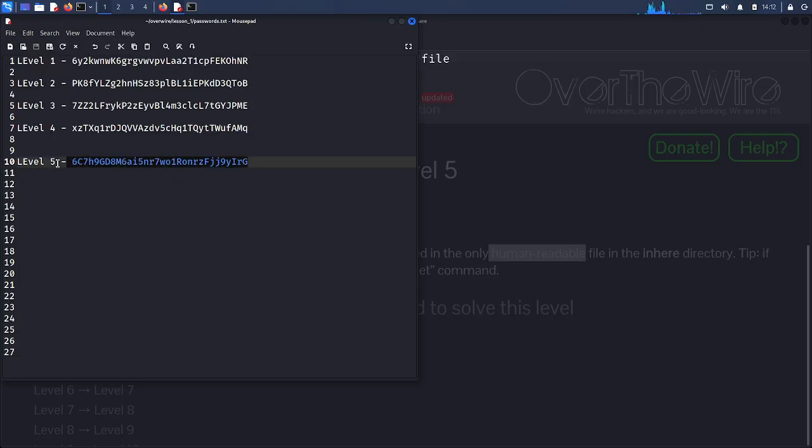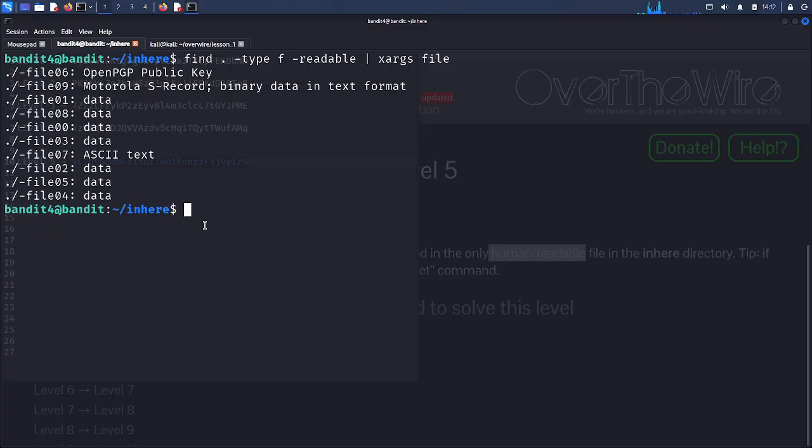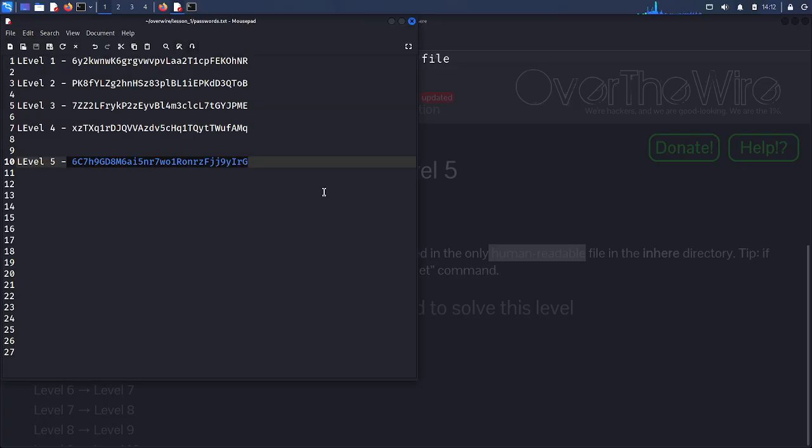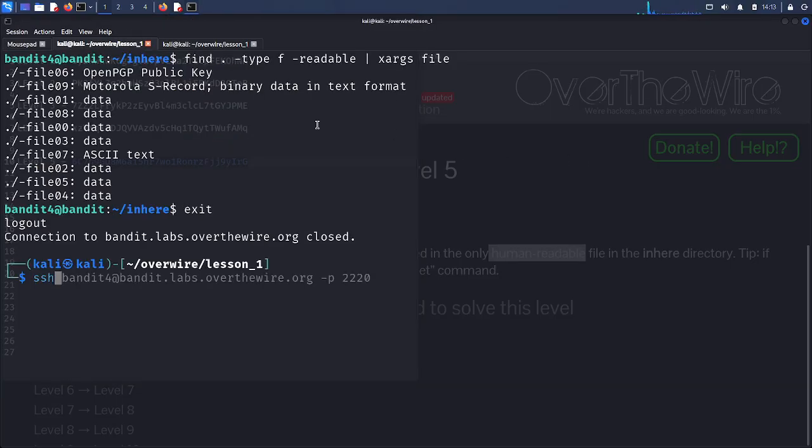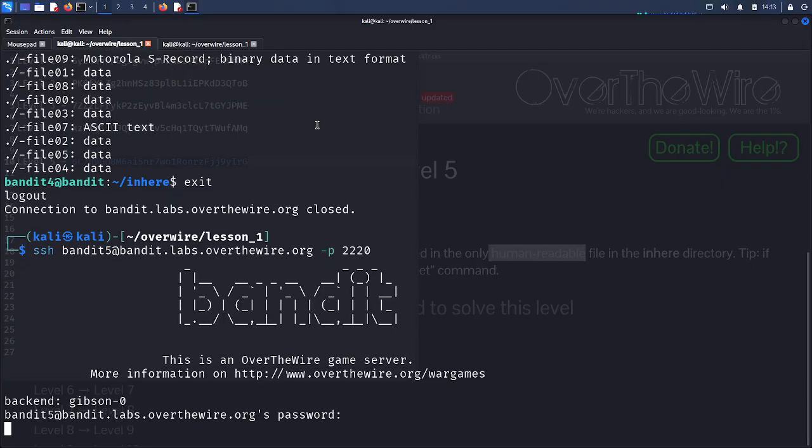So that's level 5. Is that level 5? No, we found level 5. We gotta test it out. SSH. And 5. Last one for today. Here we go.